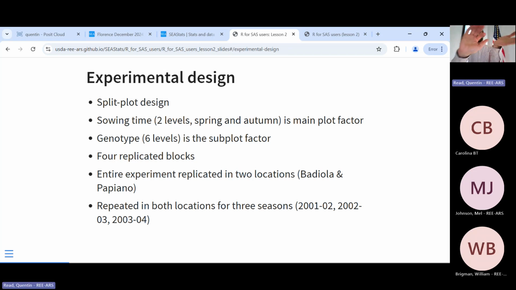We usually, in a field, have larger areas that are called main plots, and then those are divided up into subplots. And so basically what it means is that every subplot in a main plot gets the same sowing time treatment, but it's split up by genotype. And so there's 12 combinations, right? Two treatments and 6 genotypes. There's 12 possible combinations.